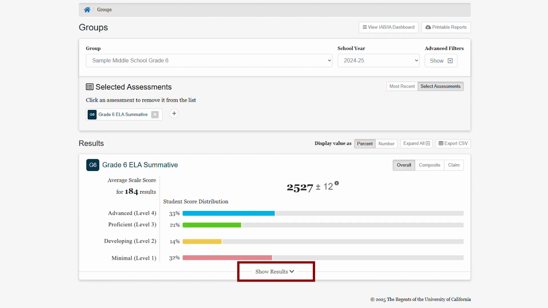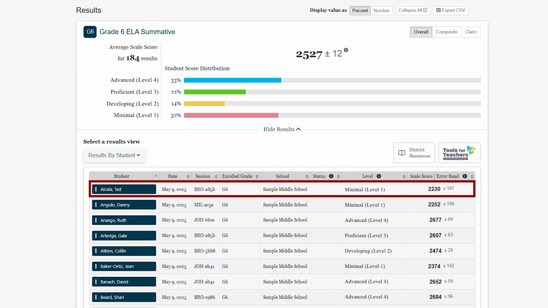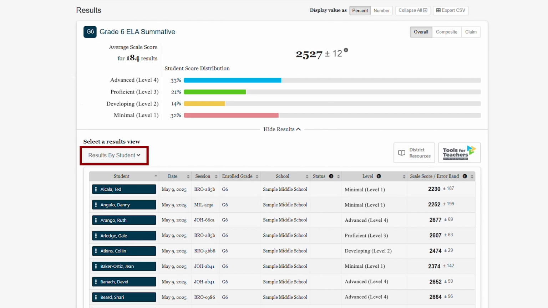When the Show Results expansion link is selected, a table appears with one row per student with individual student results. This is the Results by Student view, which is the default view for all assessments. When viewing overall ELA scores, the Results view contains columns for student name, date of test, session ID, enrolled grade, school, status, level, and scale score. These column headings change as applicable to the type of assessment option selected.